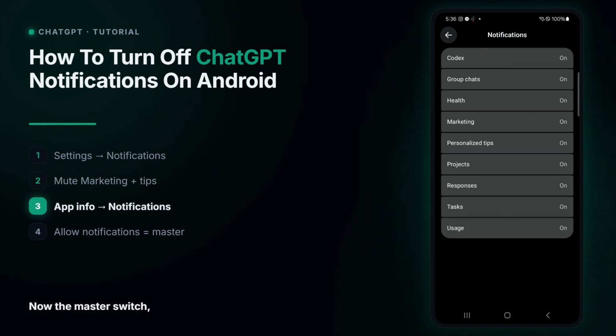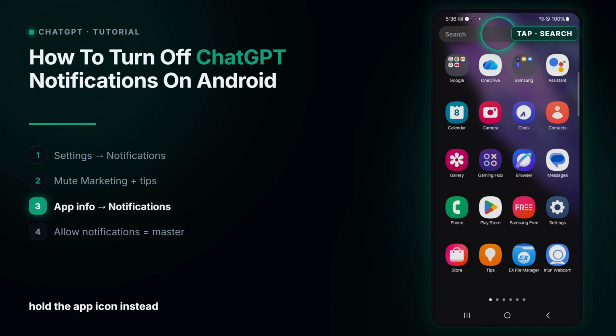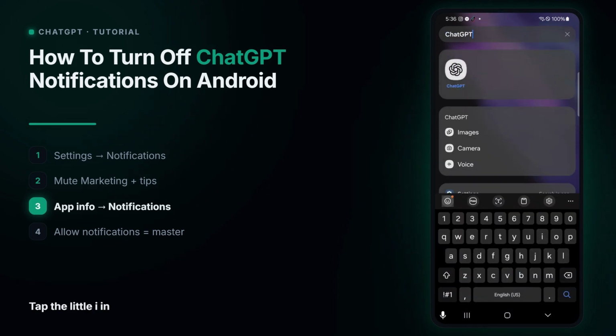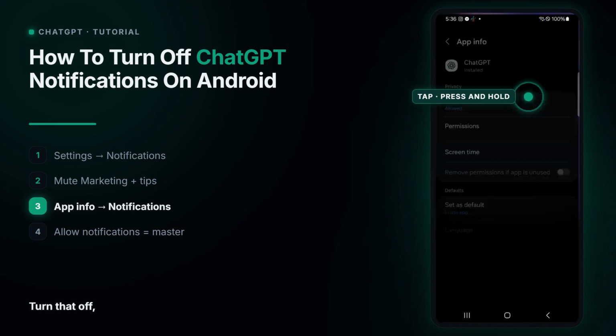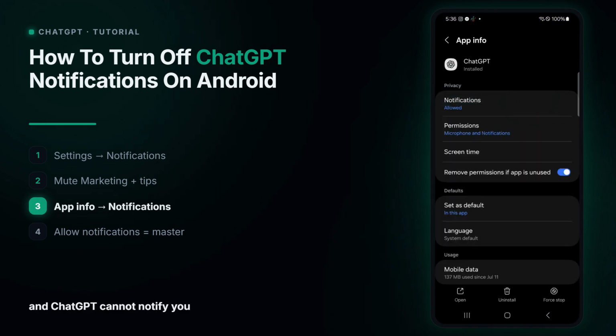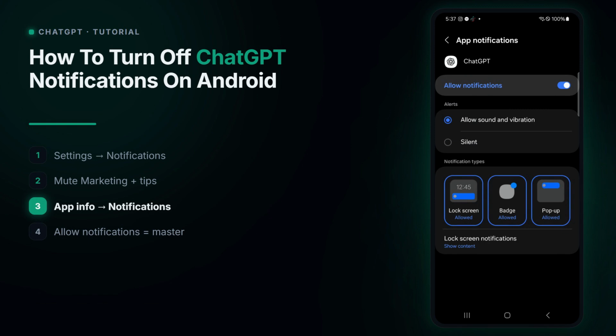Now the master switch, and this is the layer people miss. Go back to your home screen, swipe up, search for ChatGPT, but this time press and hold the app icon instead of tapping it. Tap the little eye in the corner for app info, then tap notifications. And right at the top, there's allow notifications. Turn that off, and ChatGPT cannot notify you about anything, no matter what those in-app switches say.